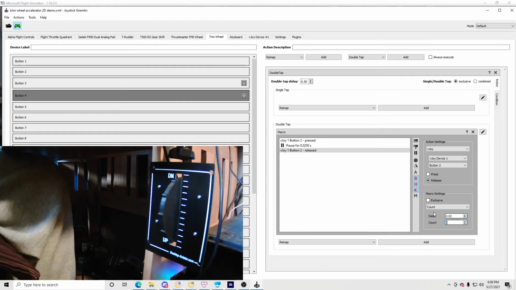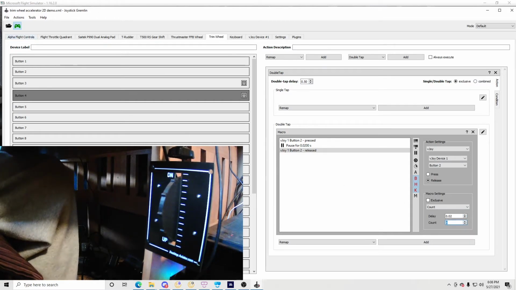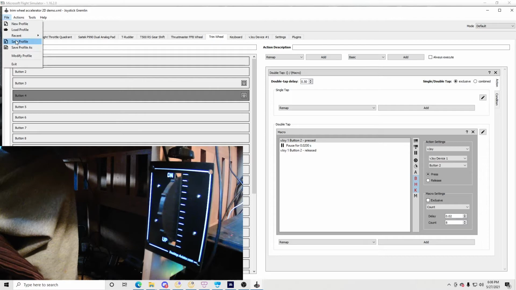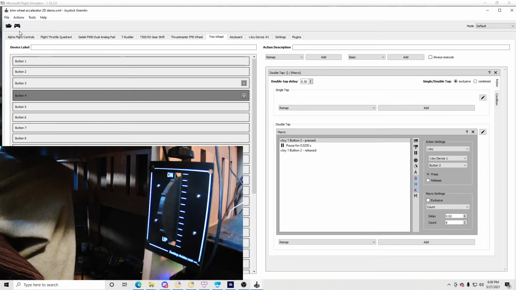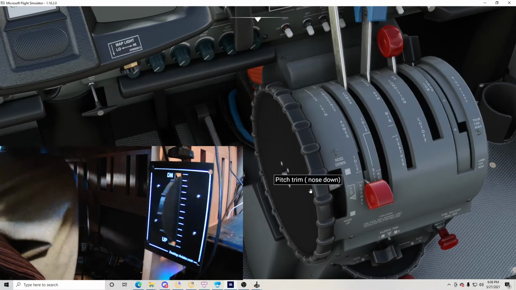And now we have set up both macros, button 3 and button 4. When you make a change like that, I find you should deactivate, save it. I'm still using my 2D demo here. Save it, activate it. And then of course you don't need to do that once you're done editing.